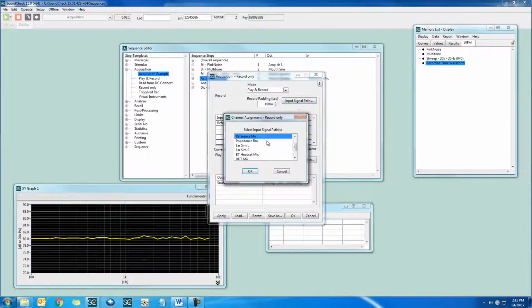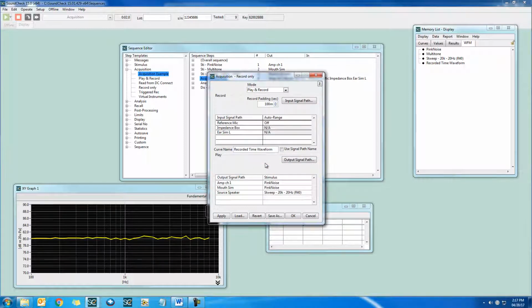This input signal path button brings up the same dialog as when we first added the step to the sequence. We can use Control or Shift click to add multiple items, or click with no modifiers to add only one. The same can be done for the output signal path. In this sequence, I've added 3 different stimulus steps: pink noise, multitone, and a sweep. So I could output 3 different stimuli to 3 different signal paths and record all of them on 3 different inputs.